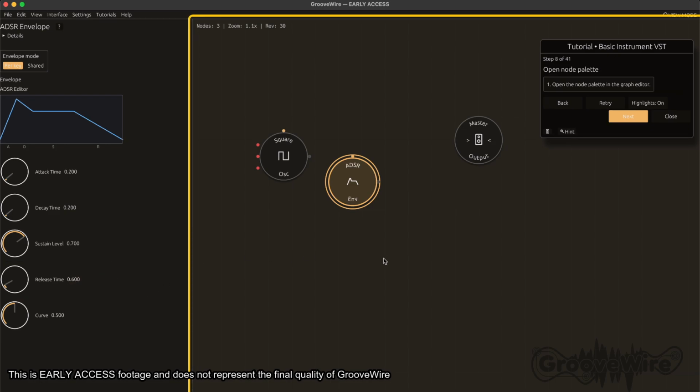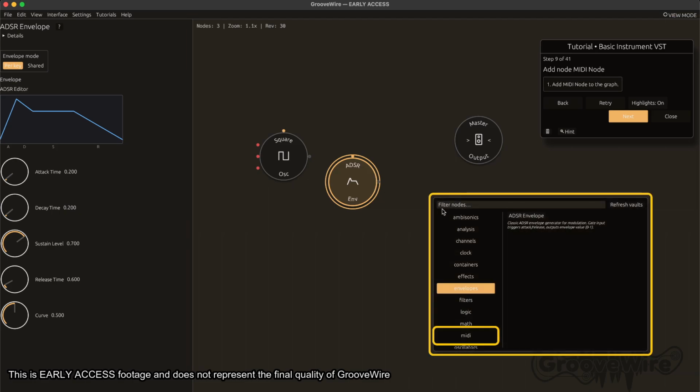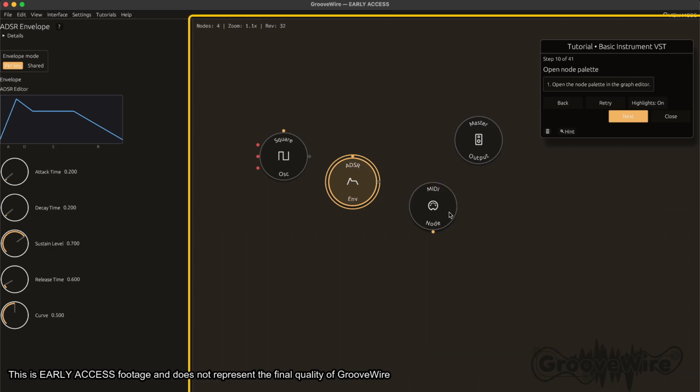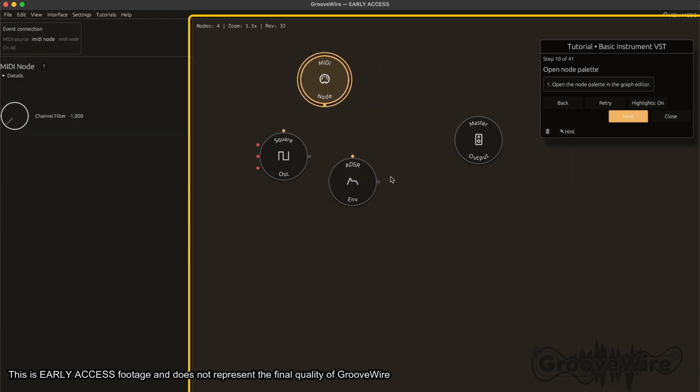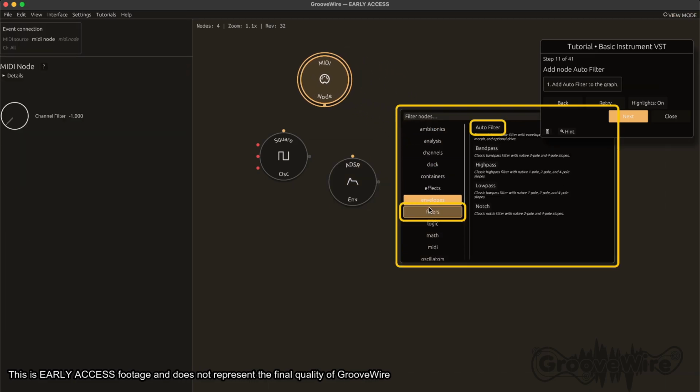Open the node palette in the graph editor. Add a MIDI node to the graph. Open the node palette in the graph editor once more. Add an autofilter node to the graph.